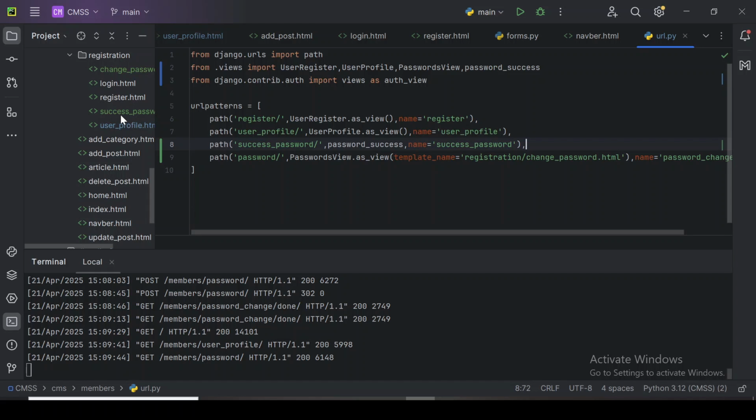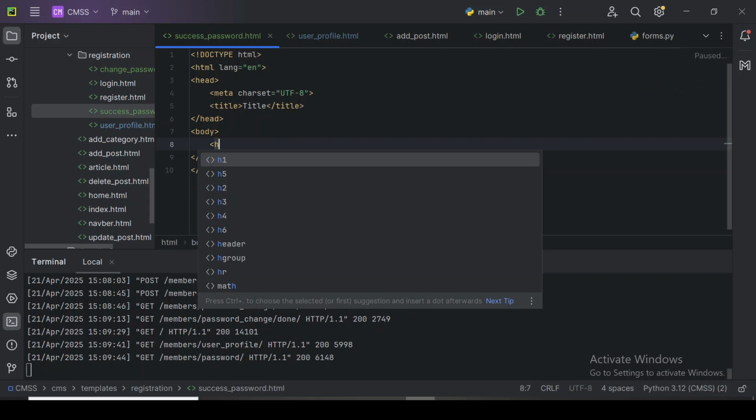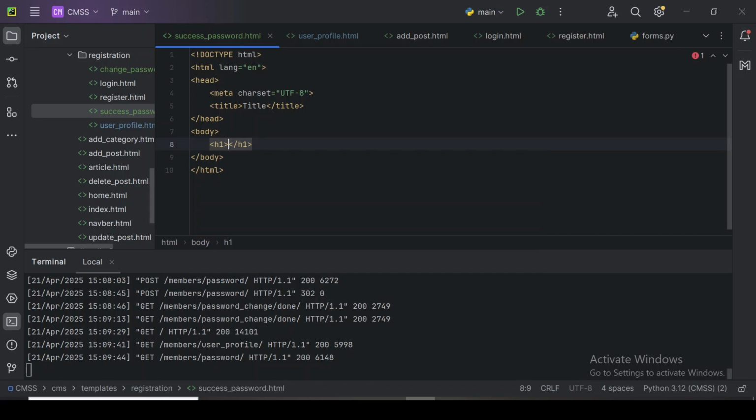But I need to style my success password page a little bit. This is not looking normal, so let me just give it an H1, and call this password change successfully. I think this is okay.